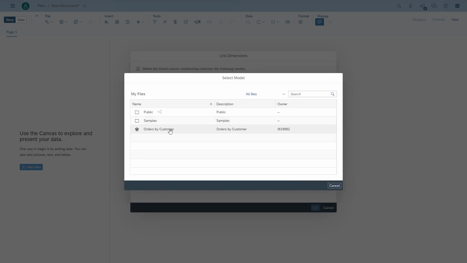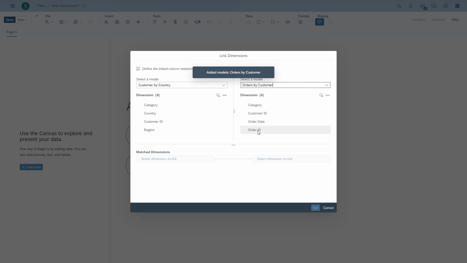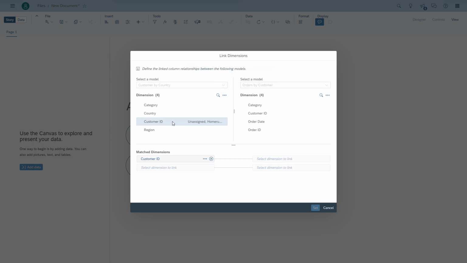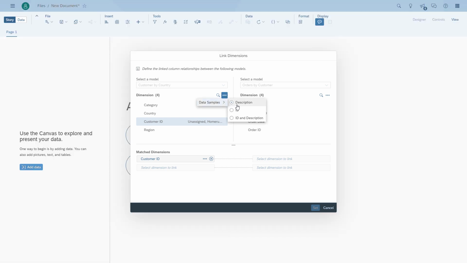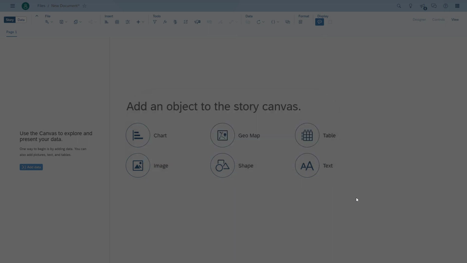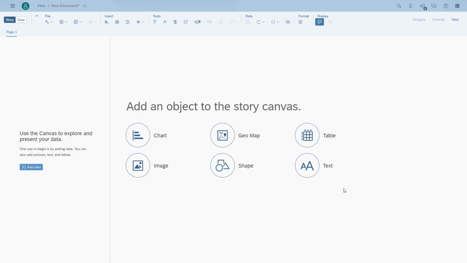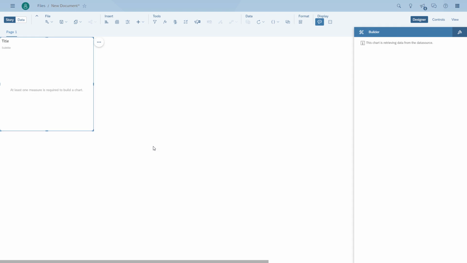Please note that you can choose to link on IDs or descriptions, and you can also switch the display between the ID and descriptions, which is very important specifically on the join, to make sure we're joining IDs with IDs and descriptions with descriptions. In our case, we're going to join on the customer ID. We're making sure we pick up the IDs from both sides. We confirm the join, and then we can start adding a chart into our story.